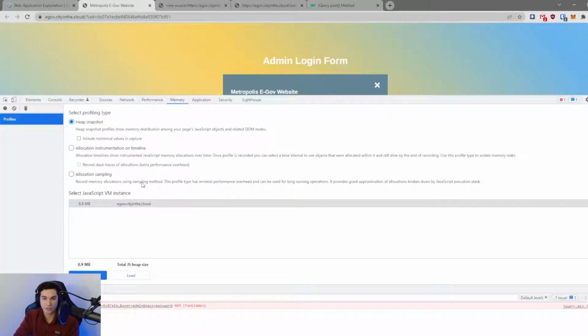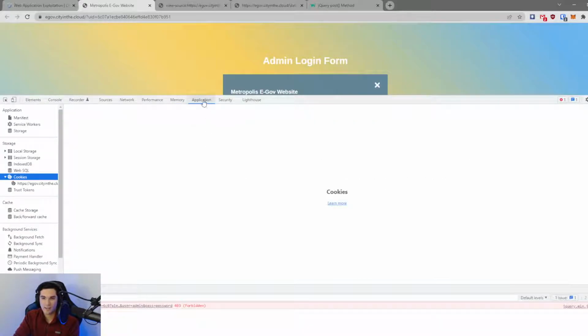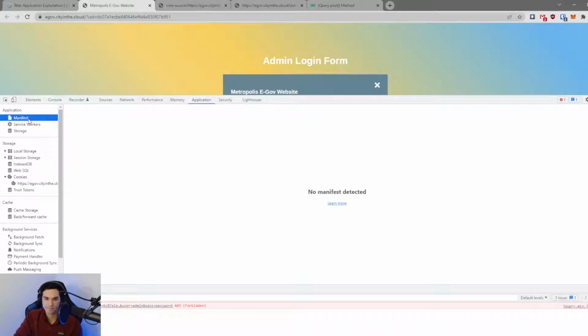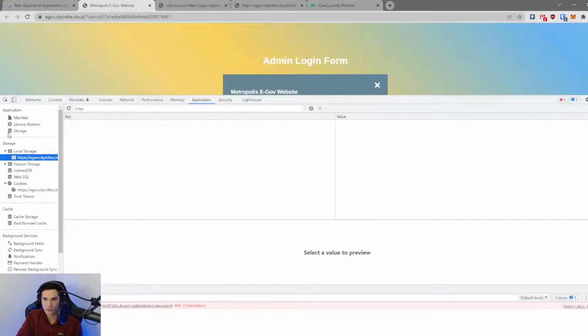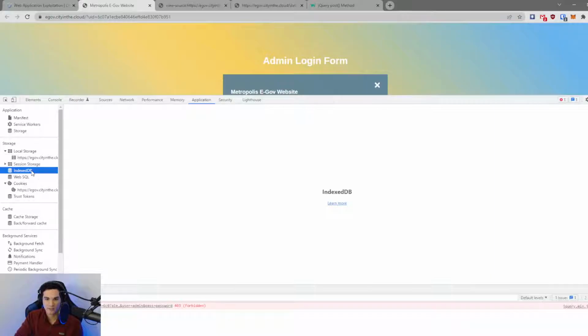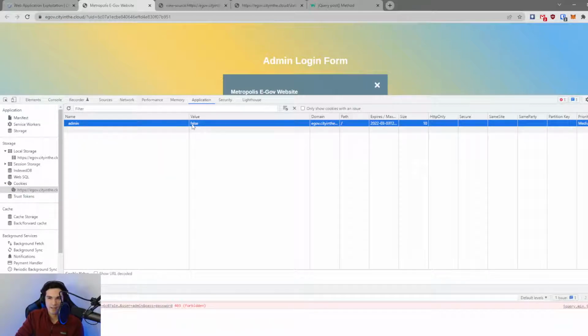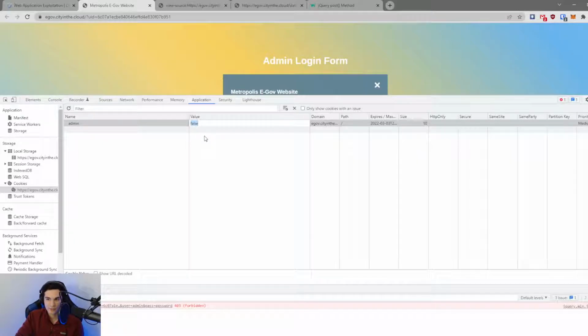Memory, this actually stores the current state of the memory. And then in here we have application. You can see some interesting information on this left side. Under storage, there's local storage, which looks like it's empty. There's session storage, which also looks empty. And then we have cookies. And I can see here that there's a cookie whose name is admin, and the value is false. So that seems a little bit suspicious.